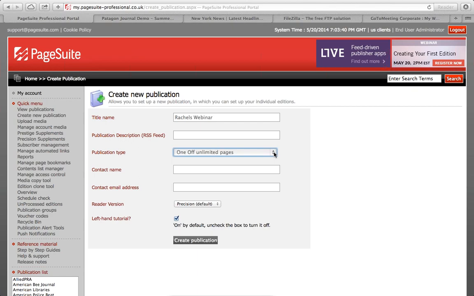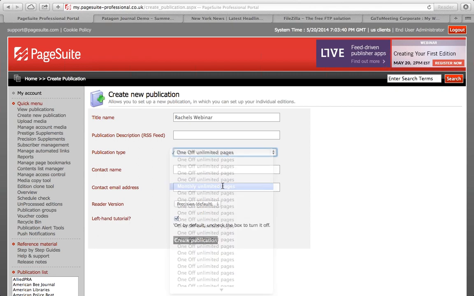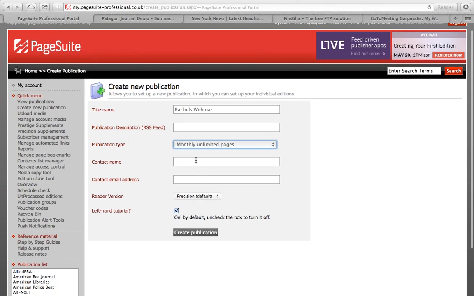I'm going to choose the type of publication that we have. So you can see we have a lot of different options. This is our US clients broad back office, so it's going to have a lot of huge options in here. For our purposes today, I'm just going to choose a monthly. Contact name and contact email address, these are going to correlate to the people or the person that will receive the technical emails. So emails such as your publication has processed, your publication has failed to process, your publication has been HTML tiled, those types of notifications.